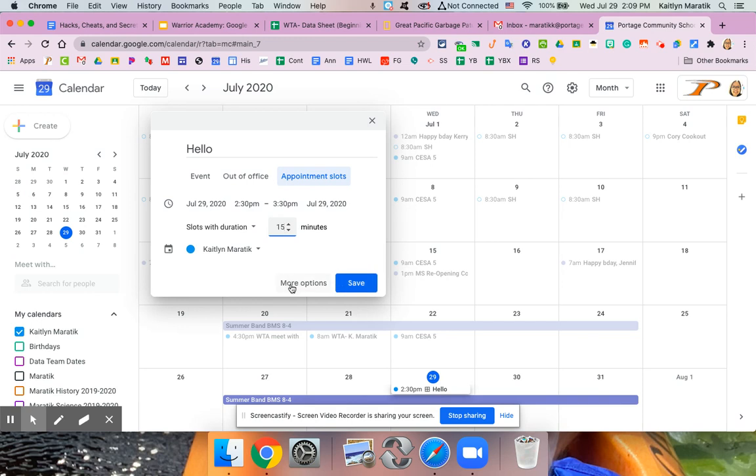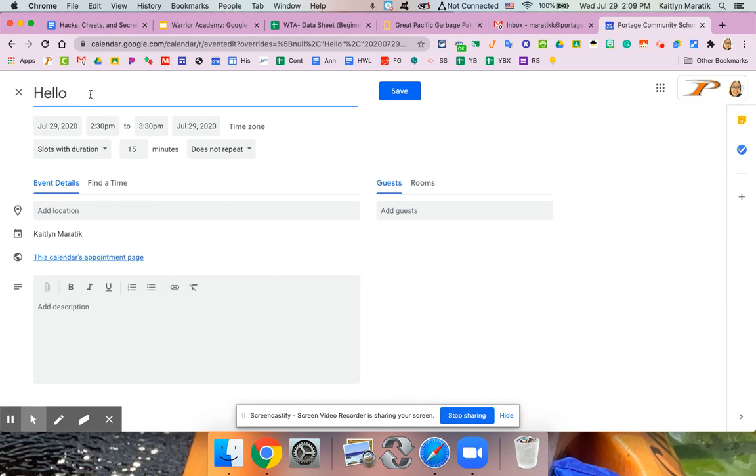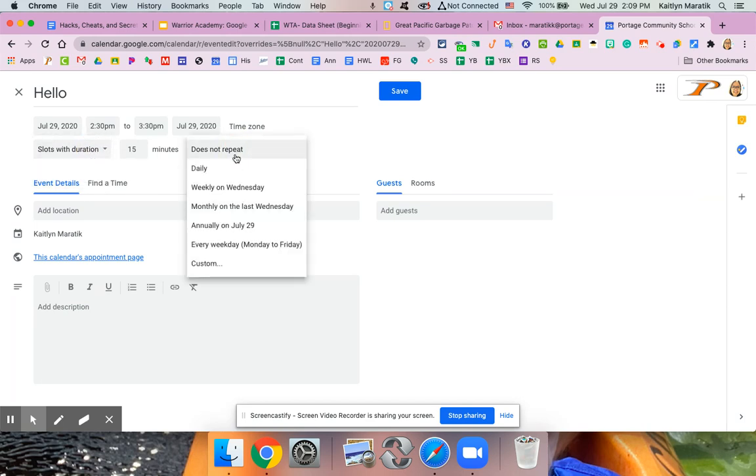Something I've heard a lot at Google conferences is "gray is good." So if you ever see something in Google that's gray or kind of light, it's more options for you, and you might get some really cool features out of that. So more options here. I can say, what is the time frame I want this to be from? What is the date range? Do I want slots with duration or just a single slot? Do I want this to repeat?